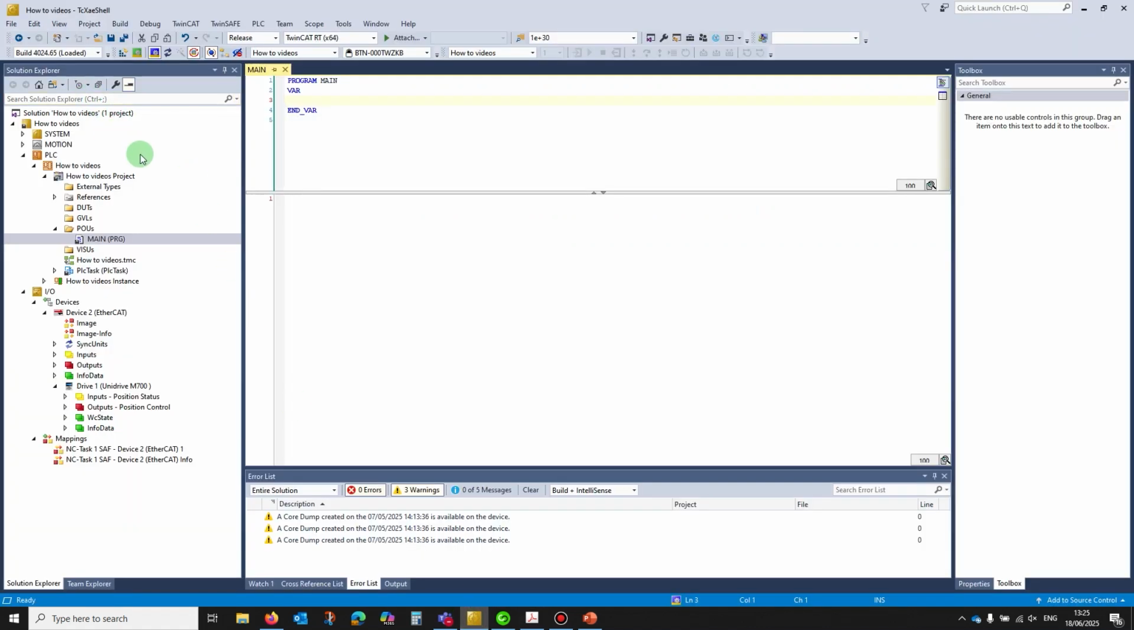I've got a project here, and in this project I have told my project which controller I'm going to use.